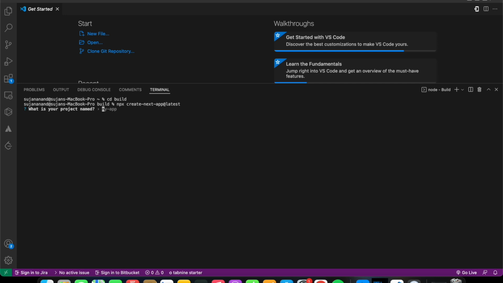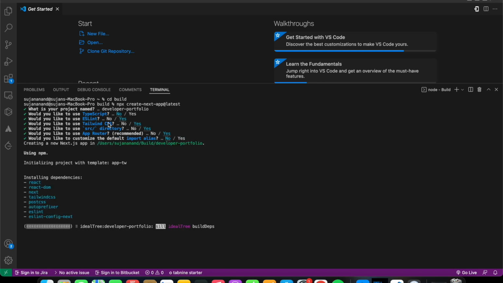First is, what's your project name. Here I'm going to say developer portfolio. You can give any name you want, and I'm going to press enter. TypeScript, no. Would you like to use ESLint? Yes. Tailwind CSS, yes. Do you want the source directory? I'm going to press yes. And for this I'm going to press yes, that is the app router. And for this I'm going to press no. It's going to take a couple of minutes to create the project structure with this project name, that is developer portfolio. So let's give it a couple of minutes.